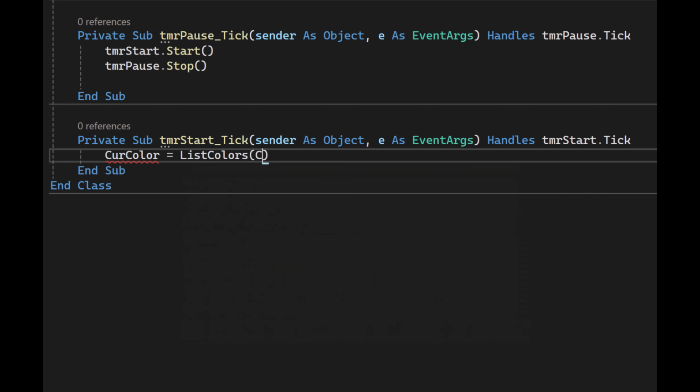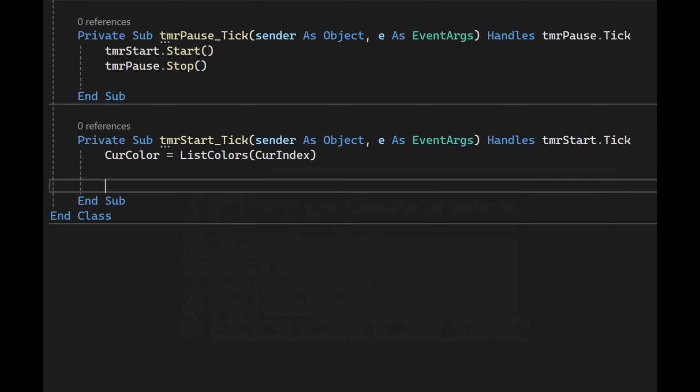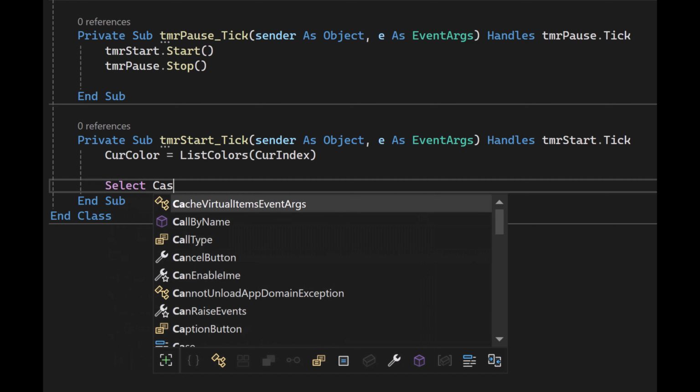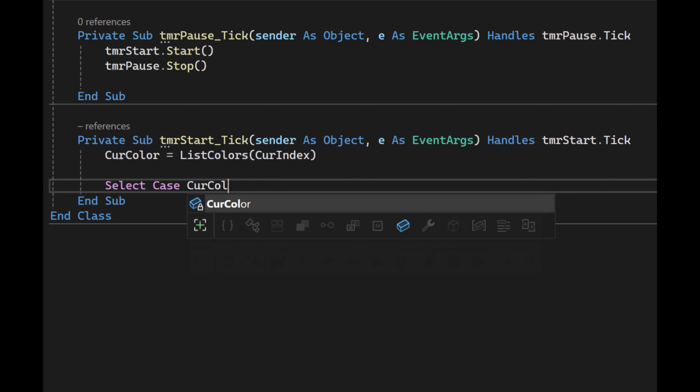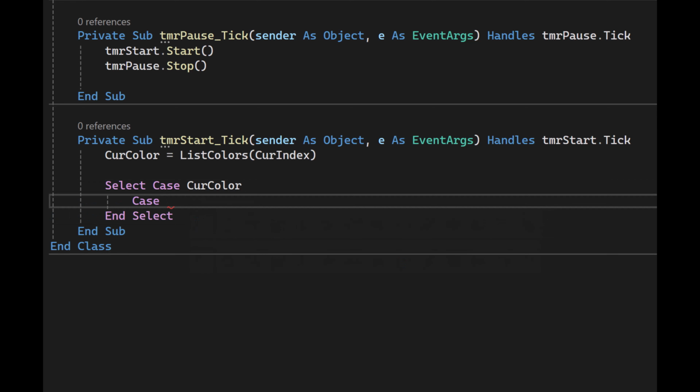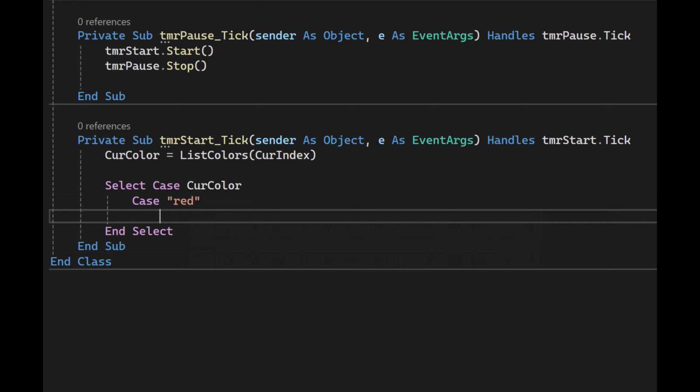And what am I getting? The current index, which is going to be 0, then it'll be 1, and so on. So we'll update all that momentarily. Then all I need is a select case based on the current color. And if it's red, make sure it's all lowercase. That's why we had it earlier.